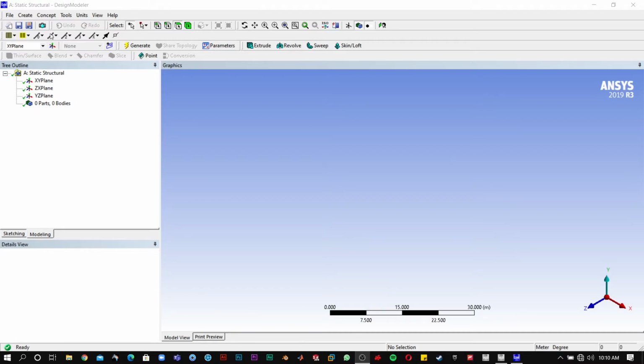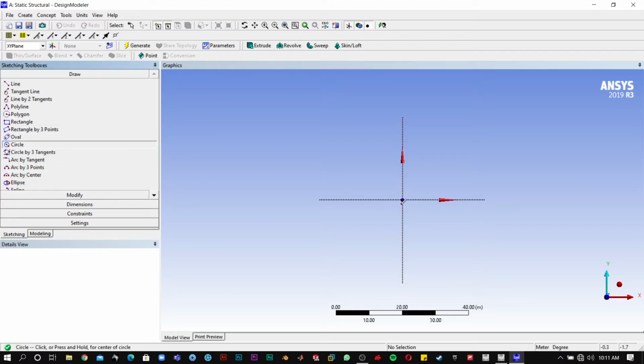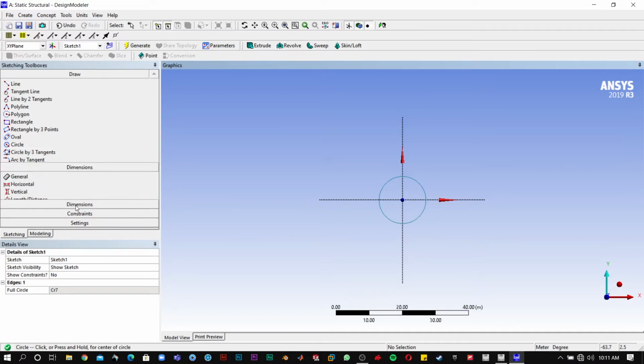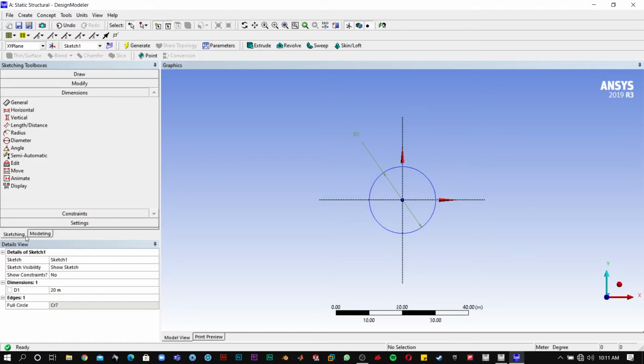Okay, so let's start sketching. Let's draw a circle. Where is it? Here. Circle dimensions. Let's give it a diameter of 20 meter. And generate.